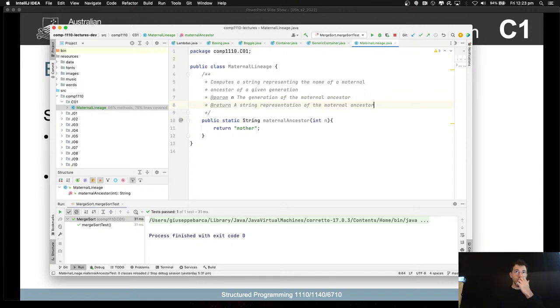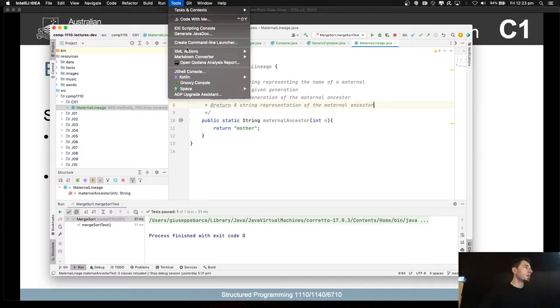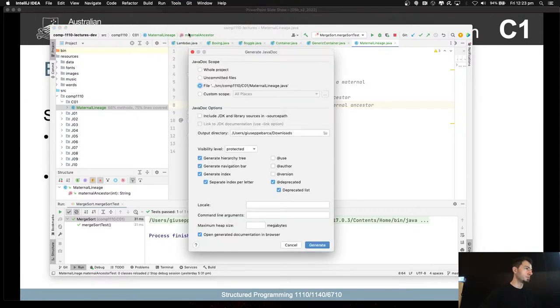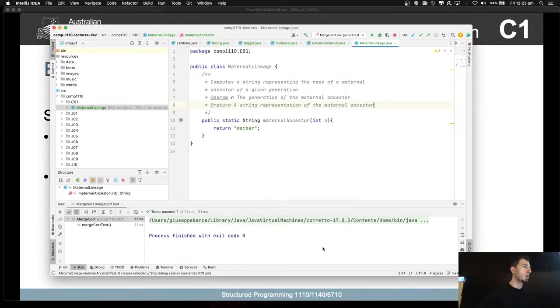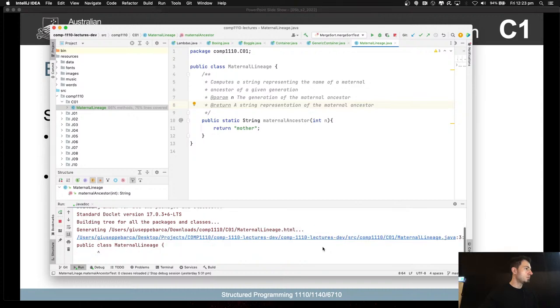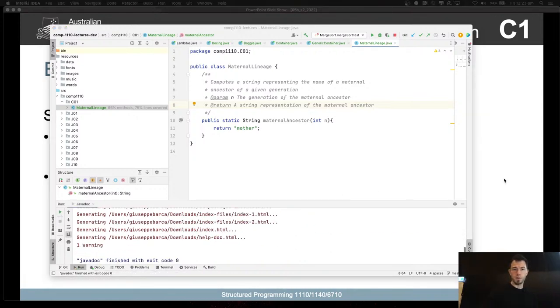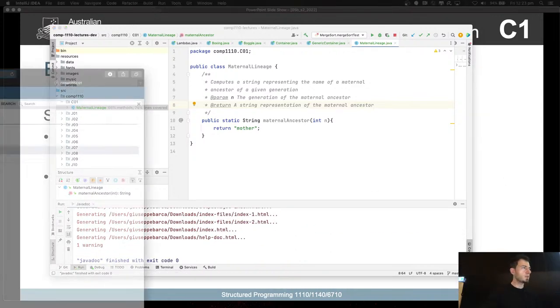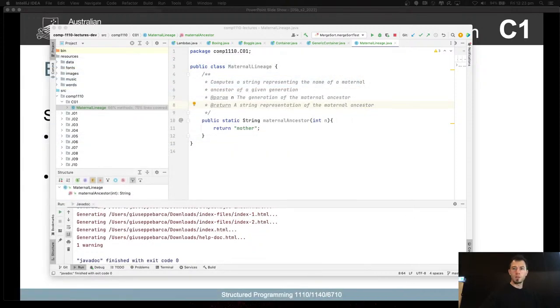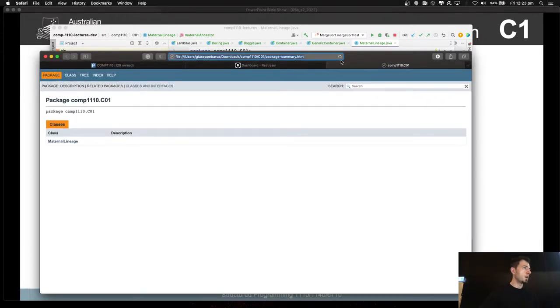Now, if we want to produce the documentation, we just need to go here, and you can see that up there, yes. You can go in Tools, and there is this option in here, Generate Java Doc. This is just saying I want to generate the Java Doc just for the source file. Generate it, and well, of course, it will appear somewhere else, which is here. This is just an HTML file, which will appear in your default browser.